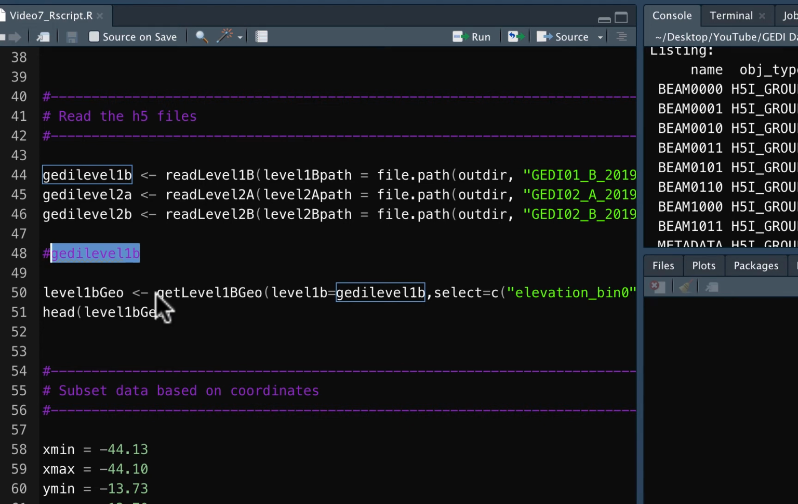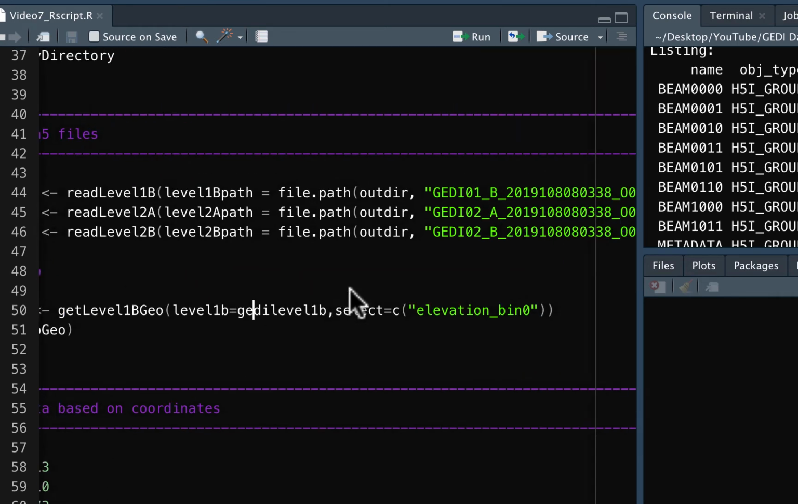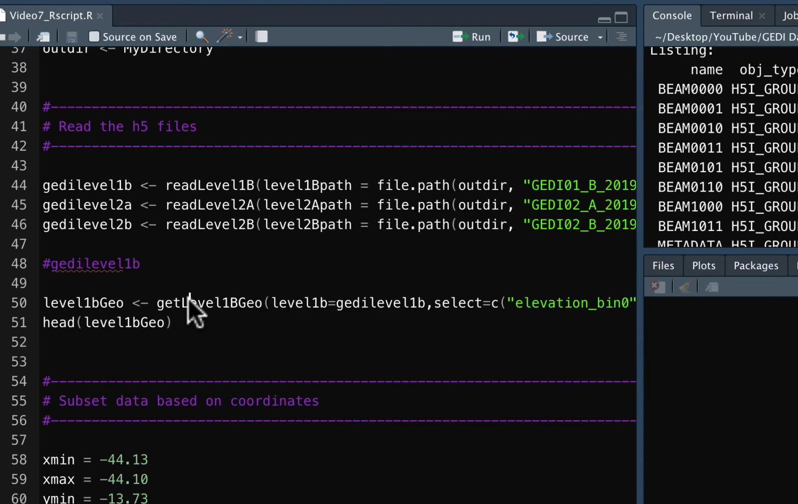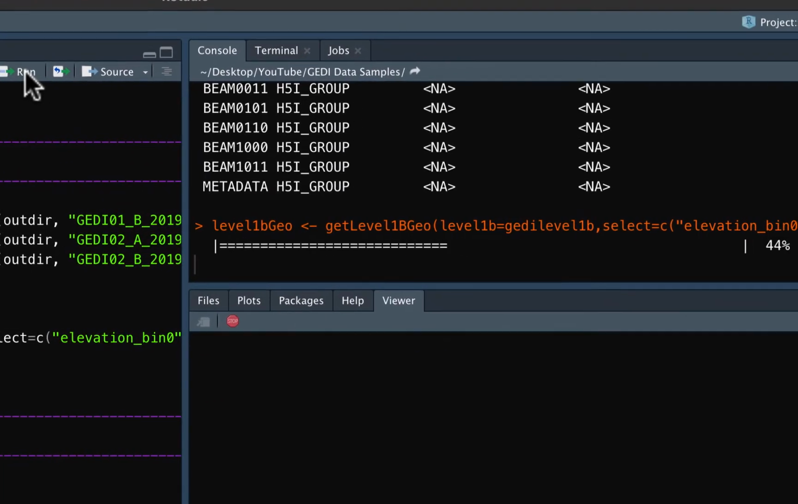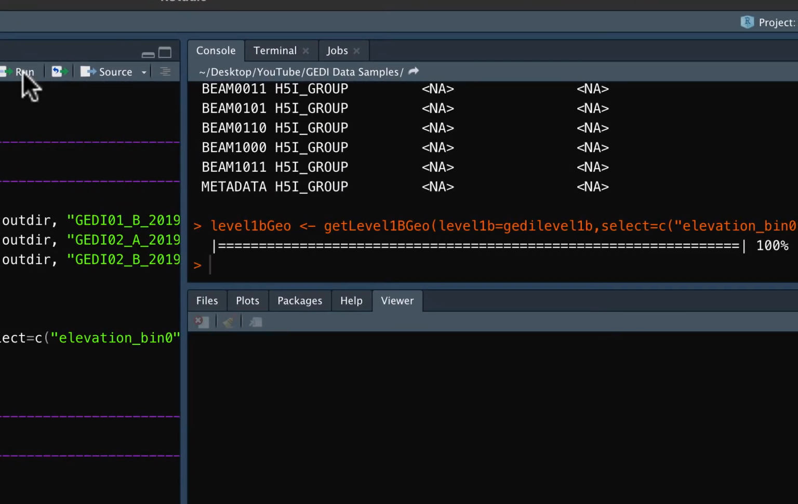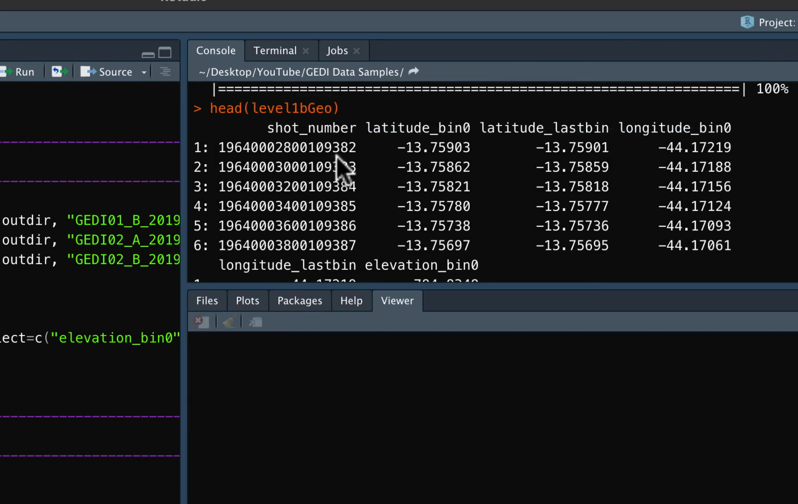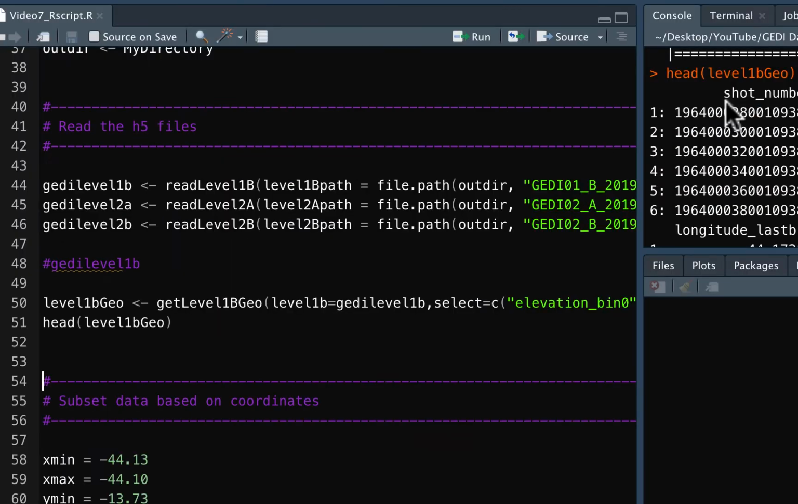For now, let's just get the geographical coordinates, and for that we'll be using the get level 1b geo function. So run this code, and if you check what columns we have here, we can see that now we have information on the shot number, latitude, longitude, and also elevation data.